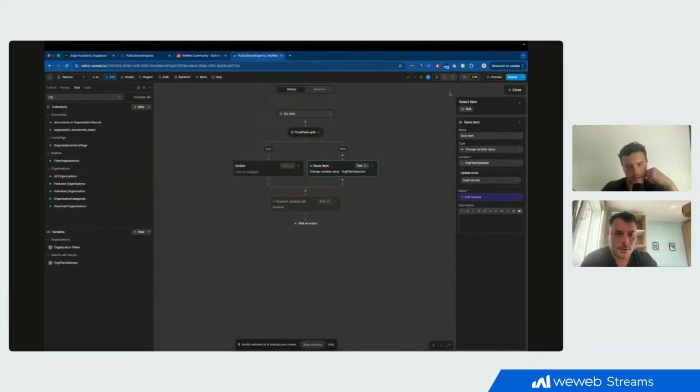And so then for the true branch, let's go for the true branch now. We want to do a similar thing, but instead of adding an item to the end now, we want to remove an item that matches our condition. So we want to remove the item that's been selected.